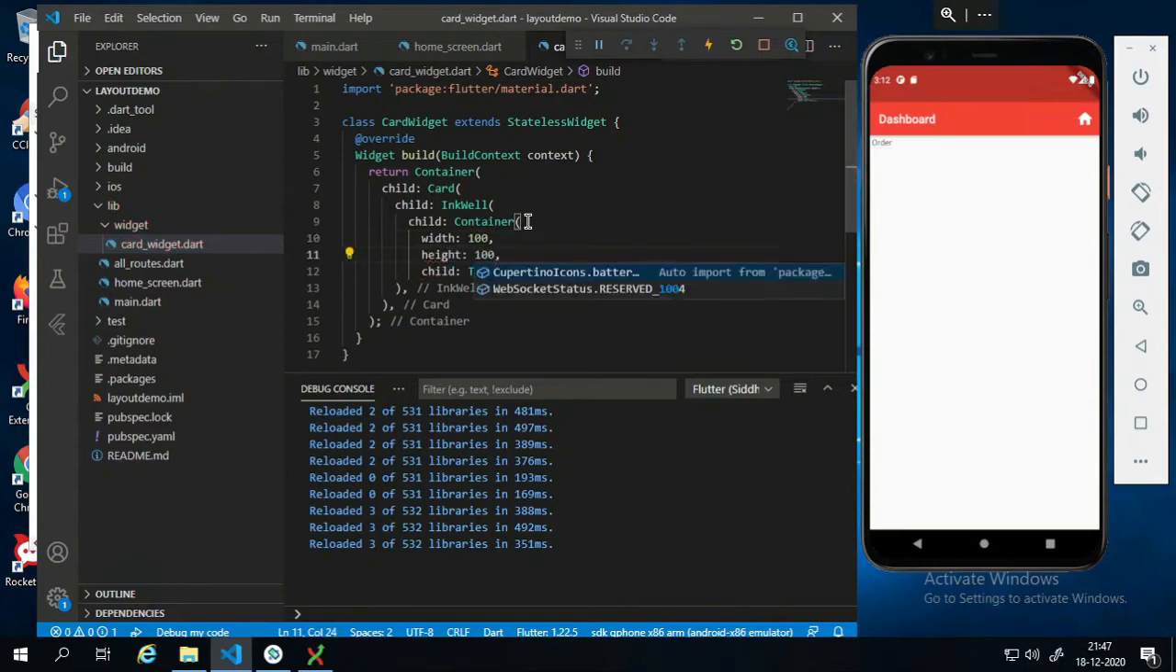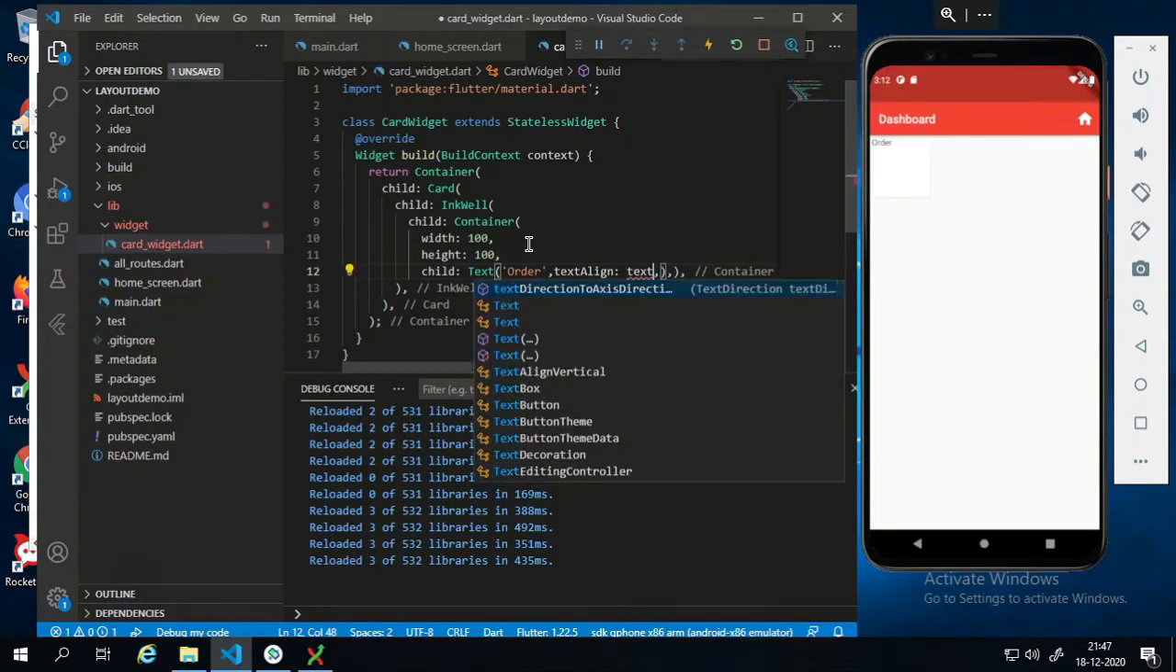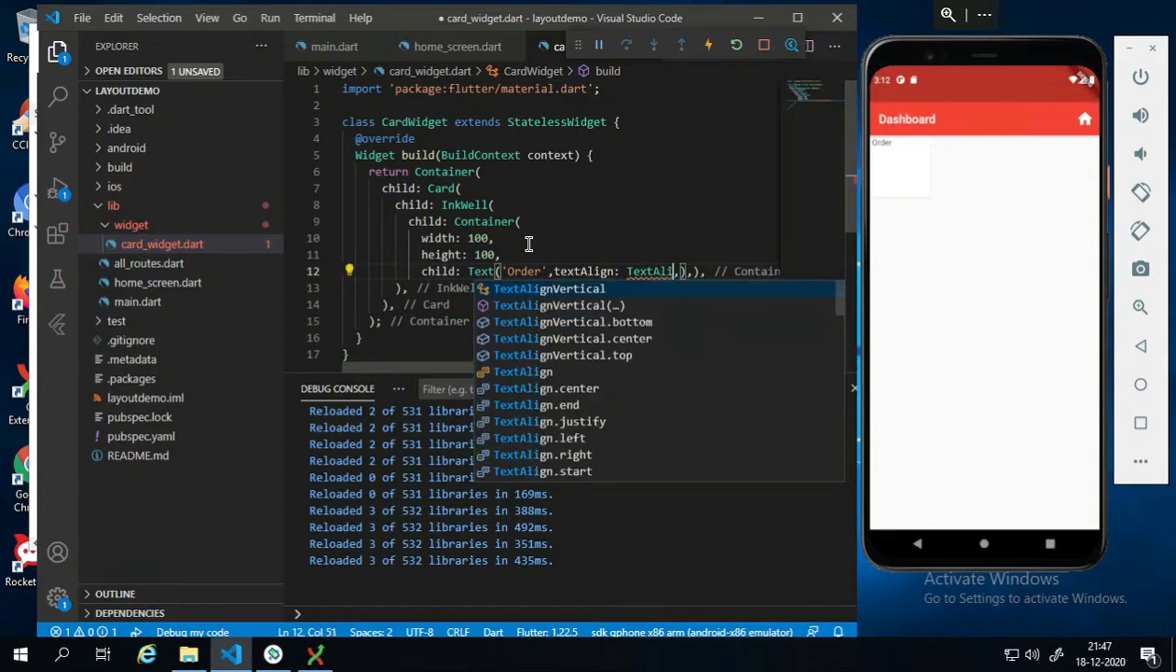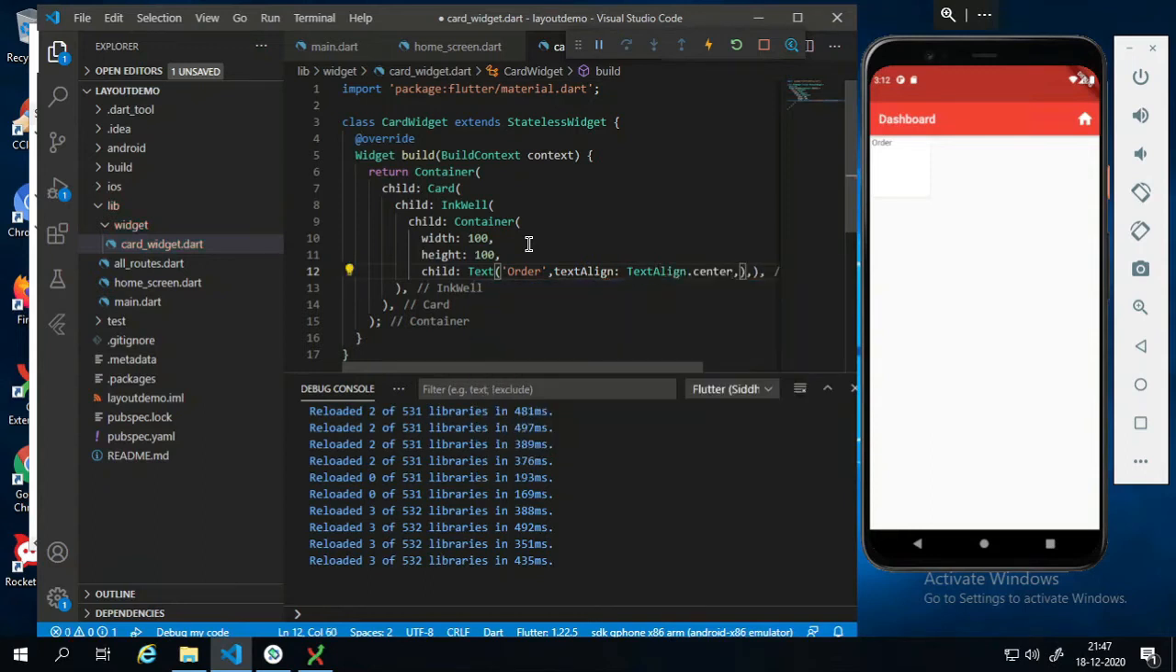So there will be child and children, there are many things inside Flutter. We want to play with the child and the children in Flutter. So I just defined the width 100 and height 100, and I just align it in center. So text align dot center. So the text will come in the center.